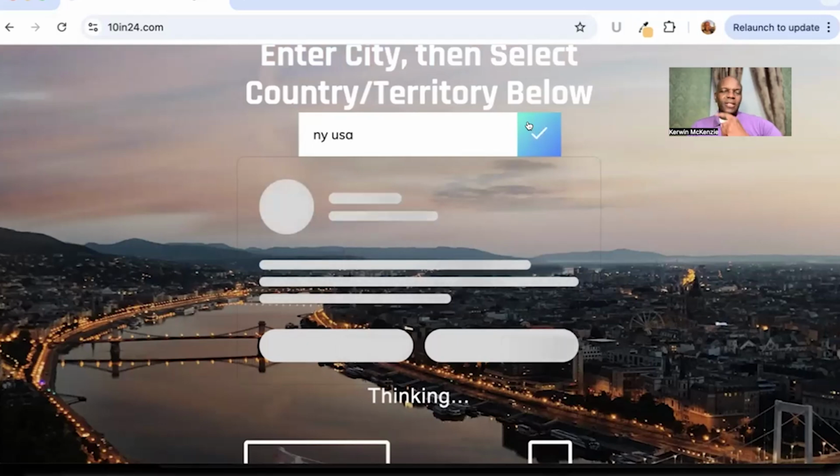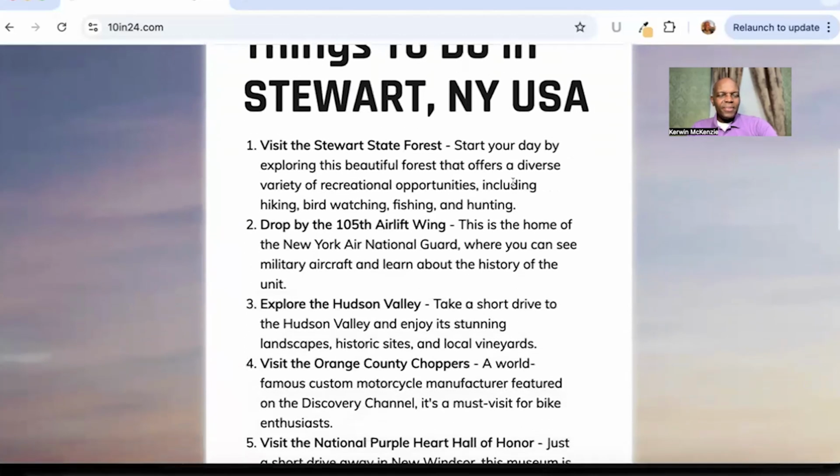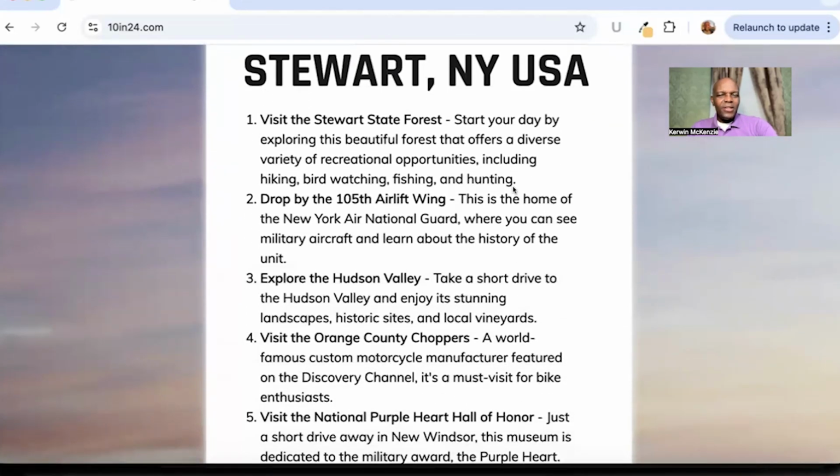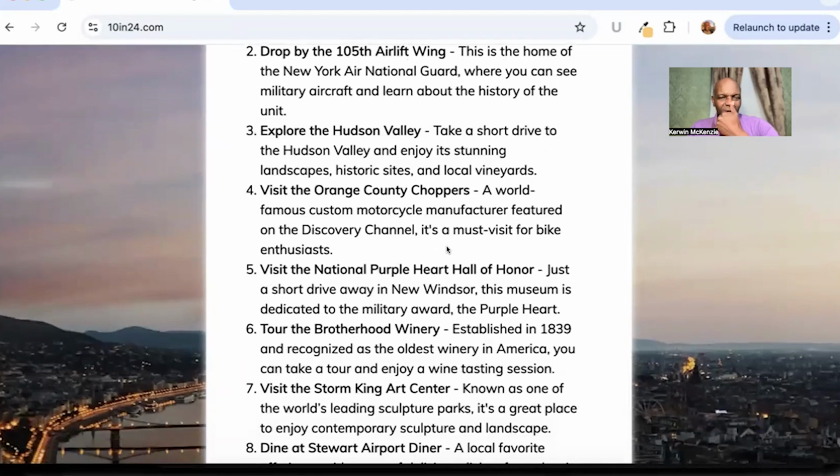So let's see what's involved in this one. It's thinking. And like I said, I haven't quite figured out why it gets so slow. So Stewart, New York: Stewart State Forest, drop by the 105th Airlift Wing. This is the home of the New York Air National Guard, where you can see military aircraft and learn about the history of the unit. I don't know if you can get over there, but explore the Hudson Valley, visit the Orange County Choppers, world famous motorcycle manufacturer. I don't know if you've ever seen this. Oh, this chopper is really good. One of my family members really loves this show, and it's about bikes.